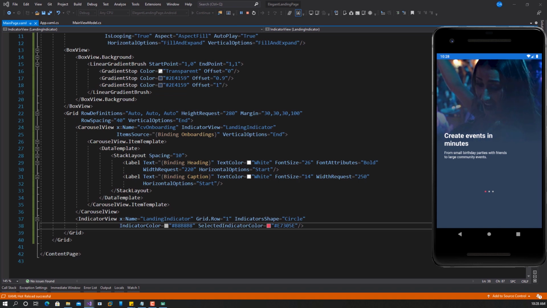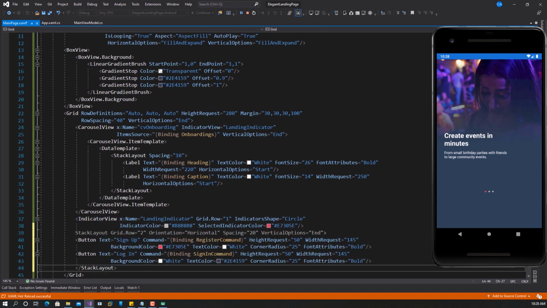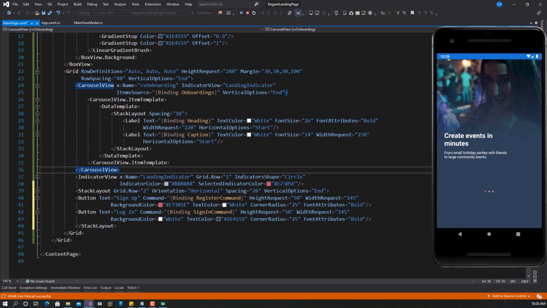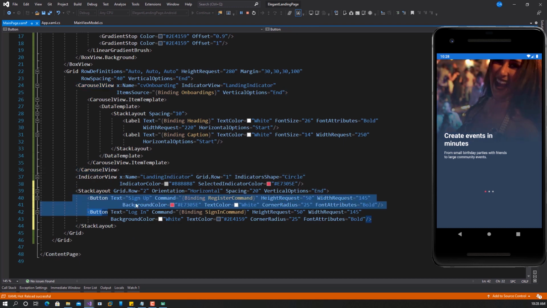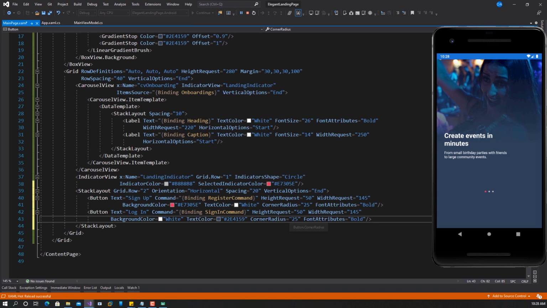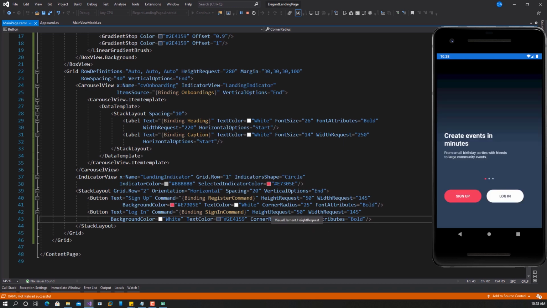So the last thing on this page is actually the stack layout that contains the 2 buttons. So you can see we have a stack layout here that contains 2 buttons. It's in the 3rd row. One is sign up, the other one is login, and it contains all these colors and logos. I'm going to save this now and see. So you can see now that we have our button for sign up, and we have our indicator view here.